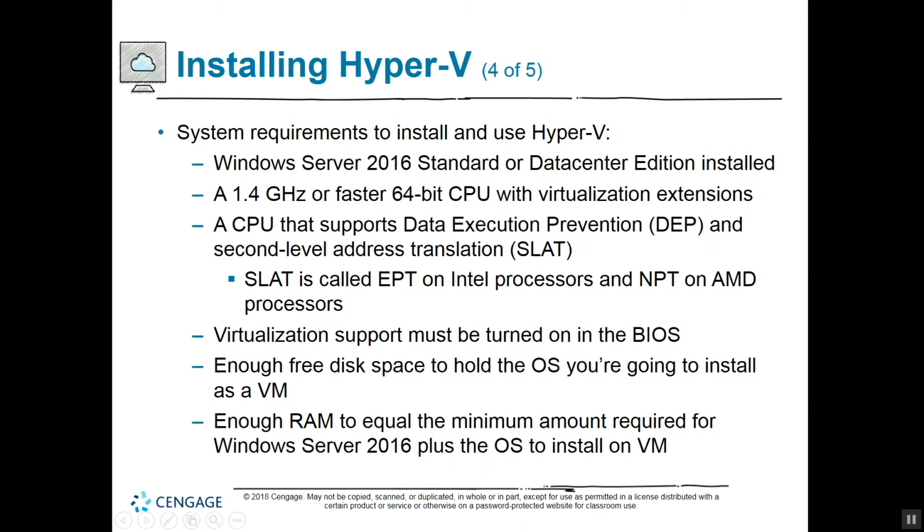You need enough free disk space to hold the OS that you're going to install as a VM. So if you've got an OS that's going to take up 3 or 4 gig, you're going to need 3 or 4 gig for each instance of the virtual machine that you create. And it adds up over time. Now, that's just the OS. That's not counting the virtual hard disks, or any storage you may have aside from that. You need enough RAM equal to the minimum amount required for Windows Server 2016 plus the OS that you're going to install on the VM.